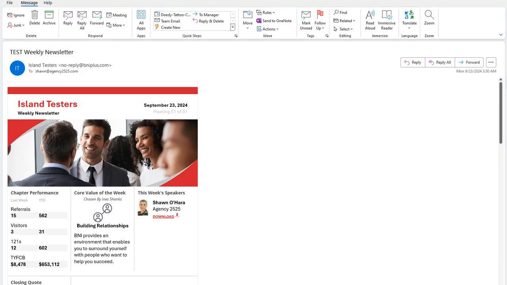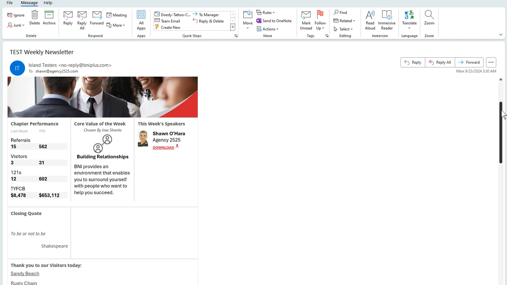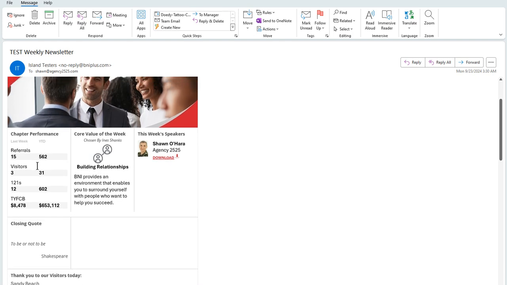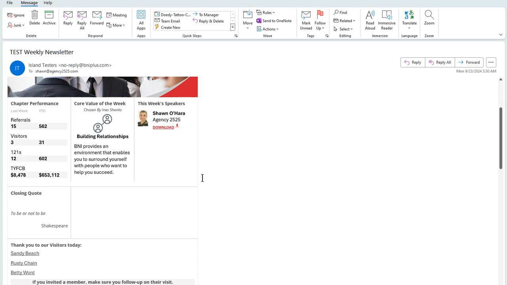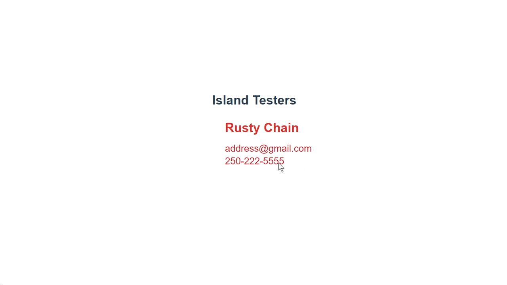Here's an example of the newsletter. This was the test. And as you saw, the format, the layout can be changed around. It's pulled in the stats because that's what we picked. The core value, the featured speaker was there along with a download to the presentation, the closing quote. The links to the visitors are also there, and the visitors' details.